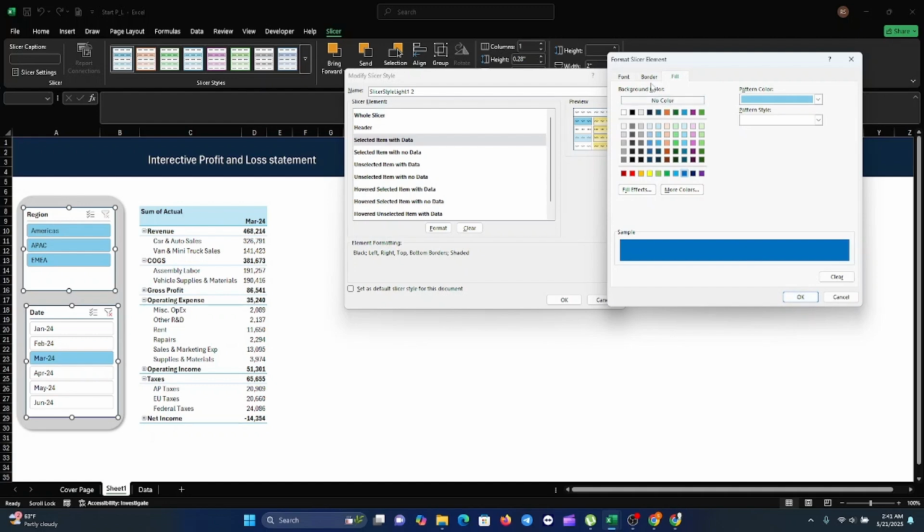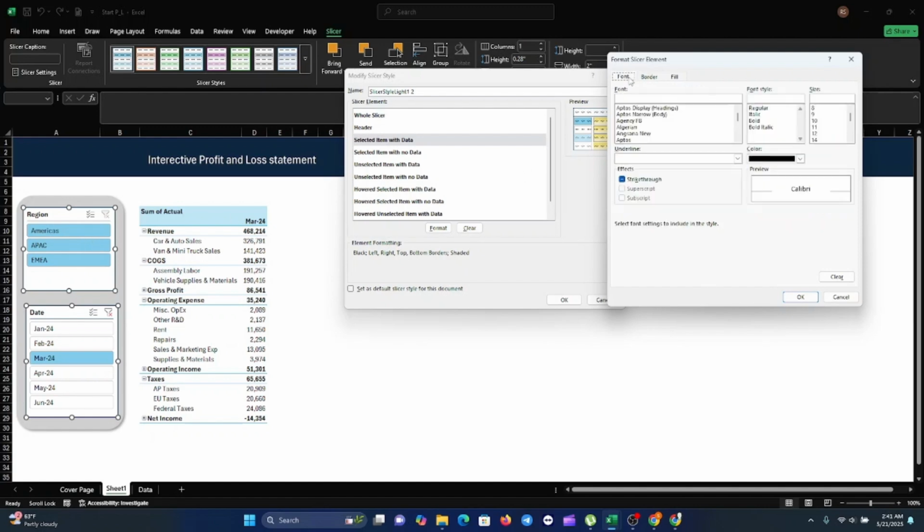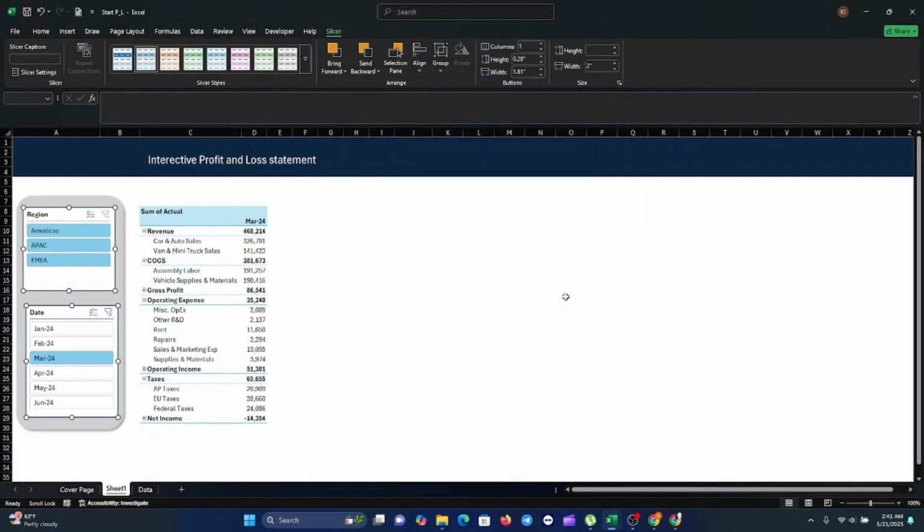Then you can click OK. But let me also go to the border. If I click on no border like that, then no border or no outline, it will change there. Then the font, we can change the font to white because the background color will be blue. Then click on OK, then go here again, click on OK.